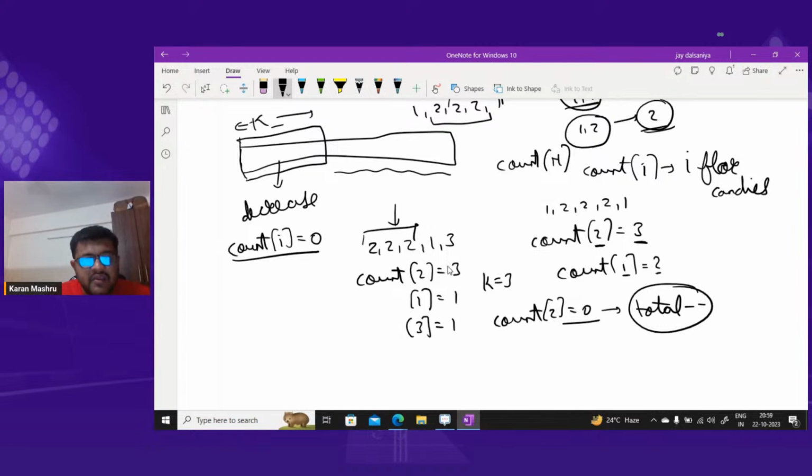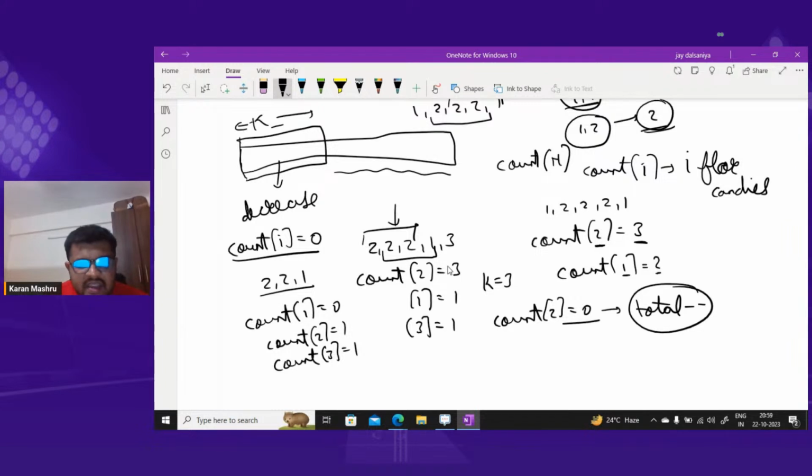Okay. If I am talking about these k consecutive candies, that is 2, 2, 1, then if I decrease the count respectively, my count of 1 will become 0, my count of 2 will become 1, and my count of 3 will also become 1. What does this denote? Other than these k candies, there is one candy with flavor 2, there is one candy with flavor 3, and there are no candies with flavor 1. Are you getting my point?